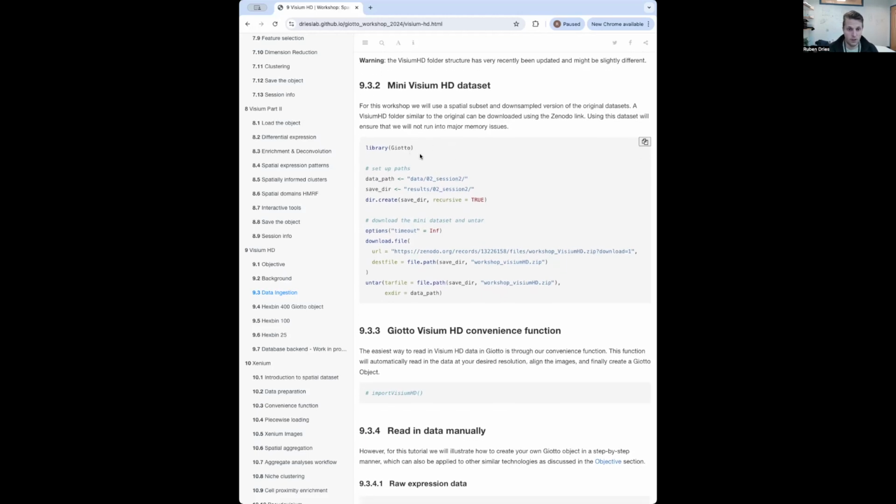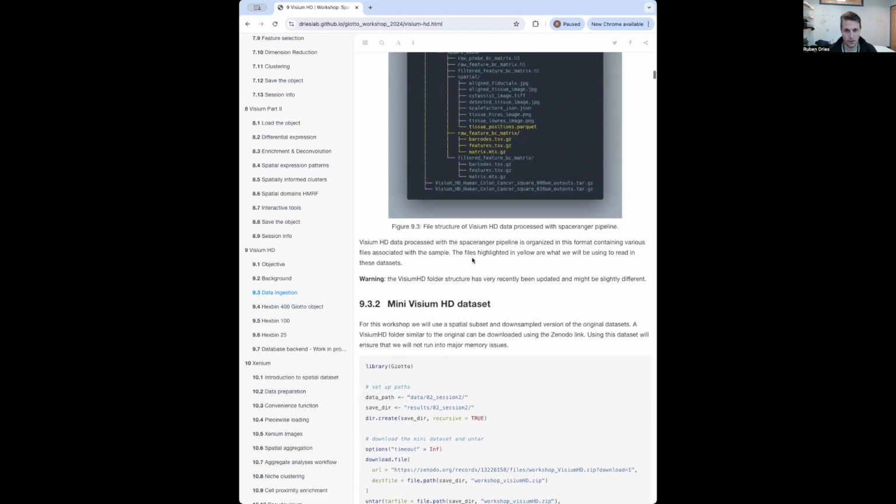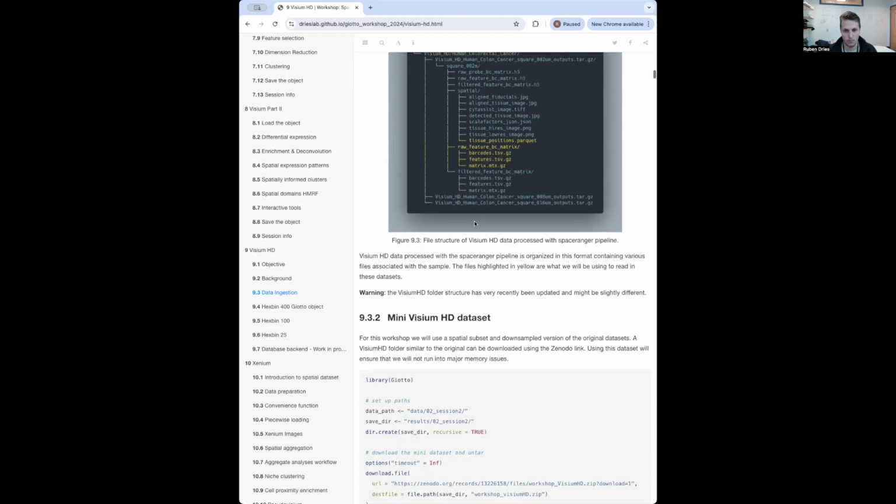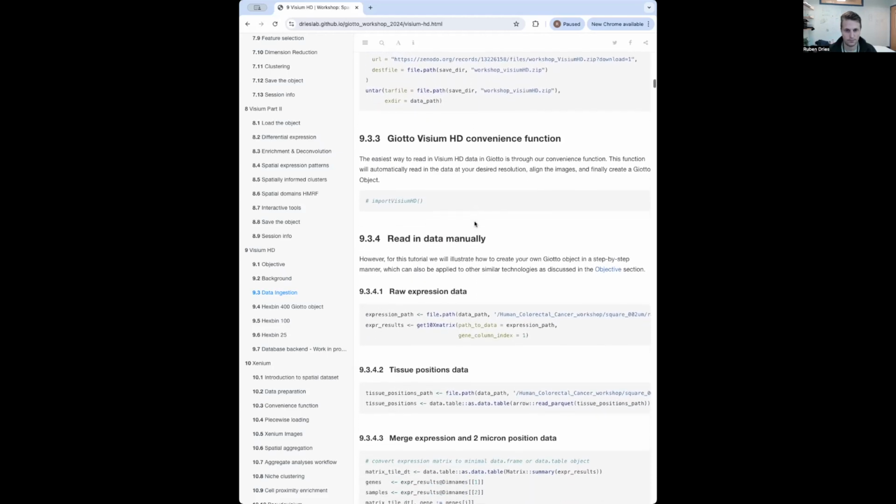All right, so what you will need to do is start a library. You load Giotto if you have not done that. Again, I would recommend you restart your R session if you have been following the previous tutorial, just to make it a little bit easier. You can set up a couple of paths, and then what we would like to do is download this smaller Visium HD dataset that I created, which you can find on this Zenodo link. If you unzip it, what you will find is that I just stored the tissue positions Parquet file in this raw feature matrix, because that's the only thing we're going to use.